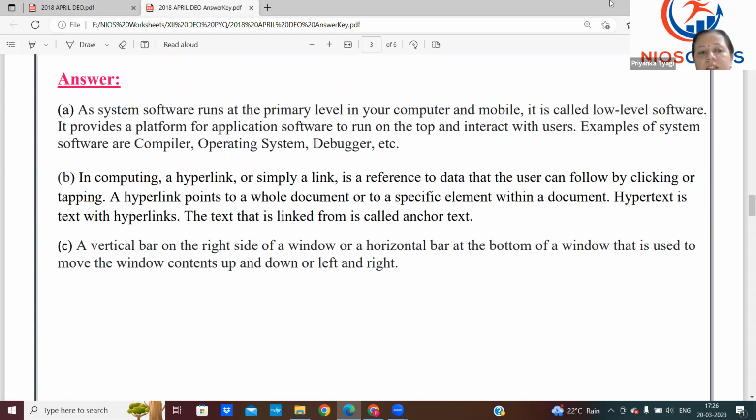As I have told you, this is a very important part under the topic of software. This is the very first type of software. Whatever internal software is running automatically inside the computer system is under the category of system software. As system software runs at the primary level in your computer and mobile, it is called low level software. It provides a platform for application software to run on top and interact with users. Examples of system software are compiler, operating system, debugger.